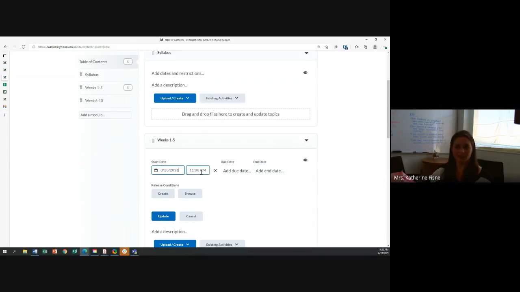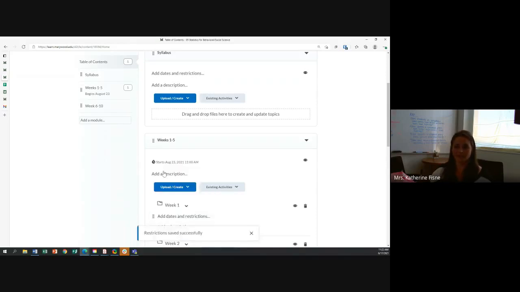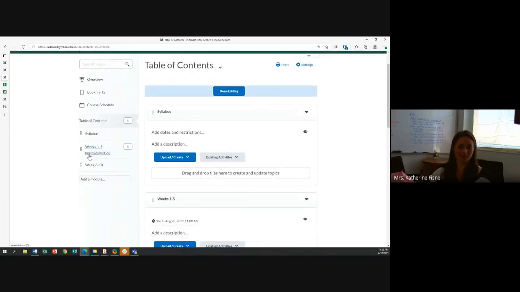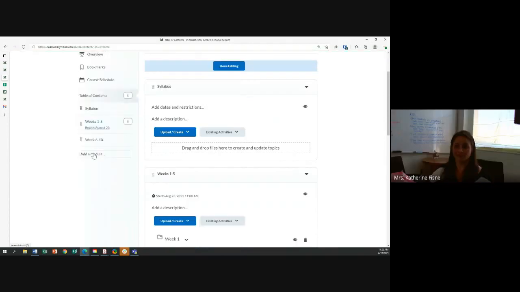If you do edit anything here, you'll want to make sure to click the update button because otherwise it won't save it. But if I hit update, it now has this note, starts August 23rd, and that's also here in the sidebar. So that's a nice feature.